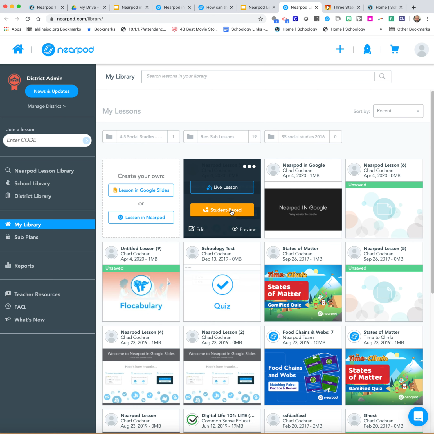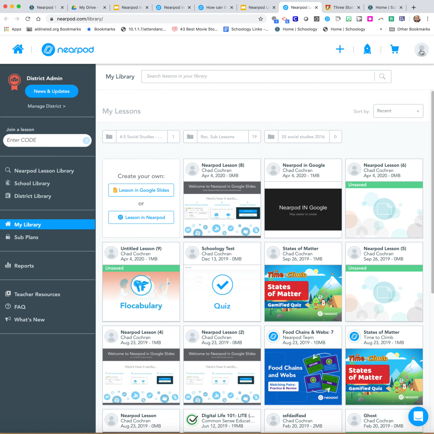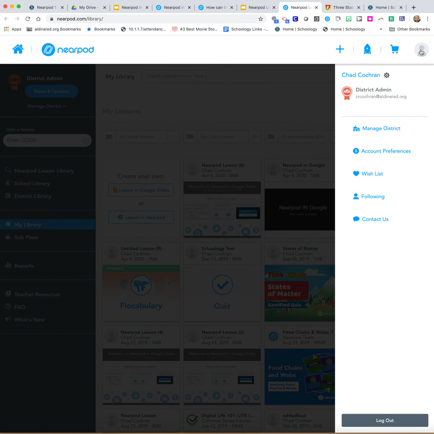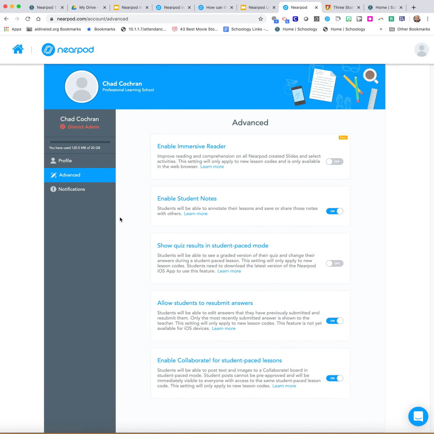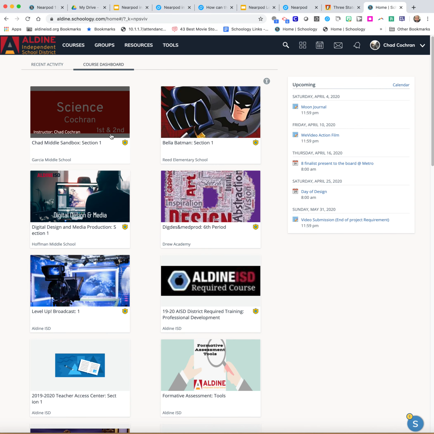So how to enable that is when you're in Nearpod, if you come up to your profile and click on the gearbox, and then you go to Advanced, you're going to enable collaboration for student paced. It's defaulted off, so you have to turn it on. Okay, and you can see that there's some other things in here, but I'm not going to go over those right now.